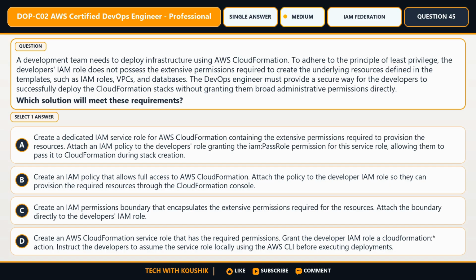Option C. Create an IAM permissions boundary that encapsulates the extensive permissions required for the resources. Attach the boundary directly to the developer's IAM role. Option D. Create an AWS CloudFormation service role that has the required permissions. Grant the developer IAM role a cloudformation:* action. Instruct the developers to assume the service role locally using the AWS CLI before executing deployments.